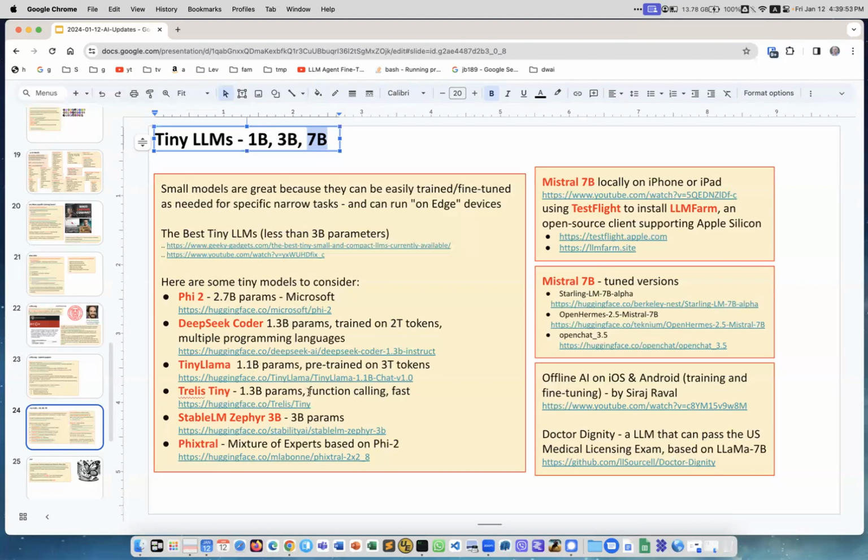It is good at executing functions. Stable Zephyr, 3 billion parameters, and Phixtral. So this is a new thing, it was just published, and I don't have a lot of experience with it, but I wanted to put it here because it's interesting. You take 2 Phi-2 models and use them as a mixture of experts, kind of like Mixtral, and it performs pretty well. So these are the small models.